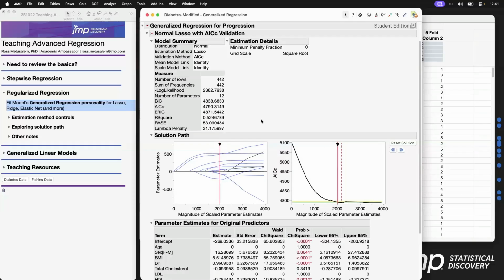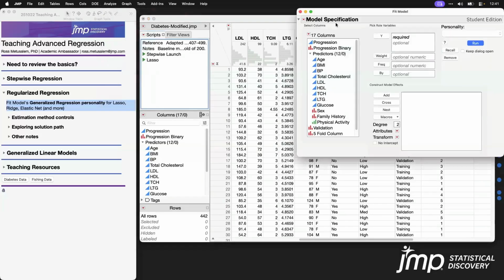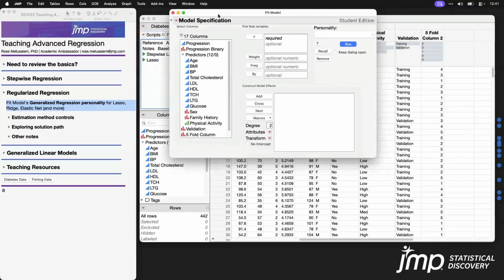And much like the interactivity in the Stepwise platform, I think this interactivity affords a lot of great opportunities for helping students establish a conceptual understanding of what's going on. So let's actually build this model and then walk through this stuff in more detail here. We're going to start again at fit model. If you're building a linear model in JMP, this is where you start.